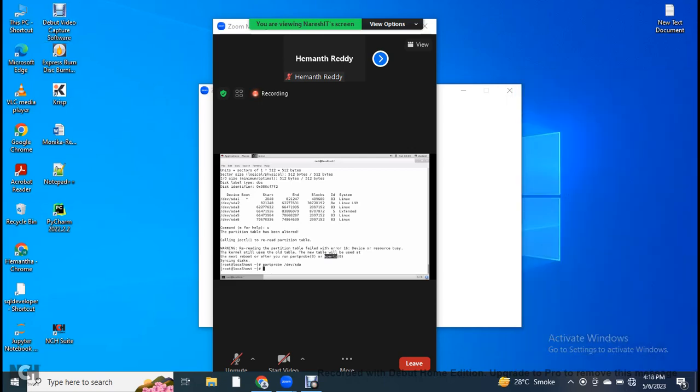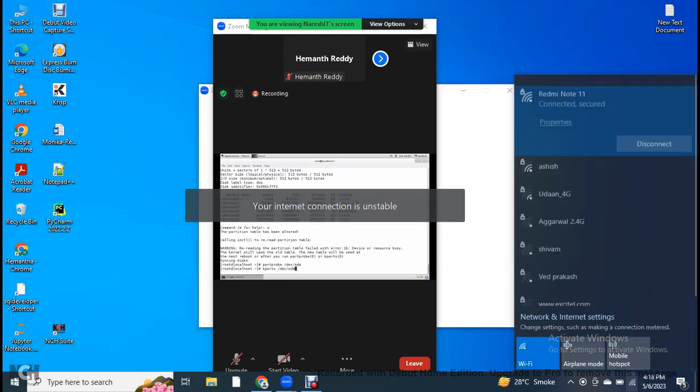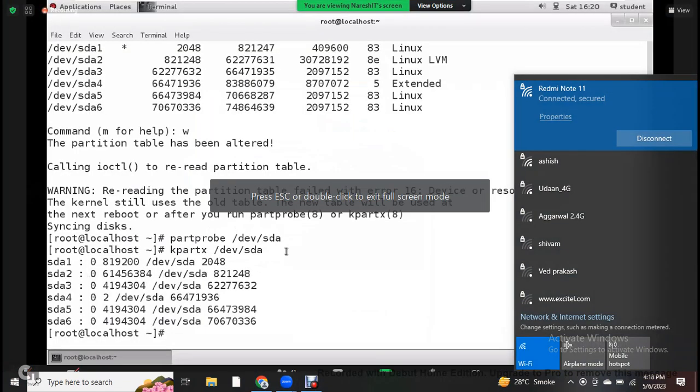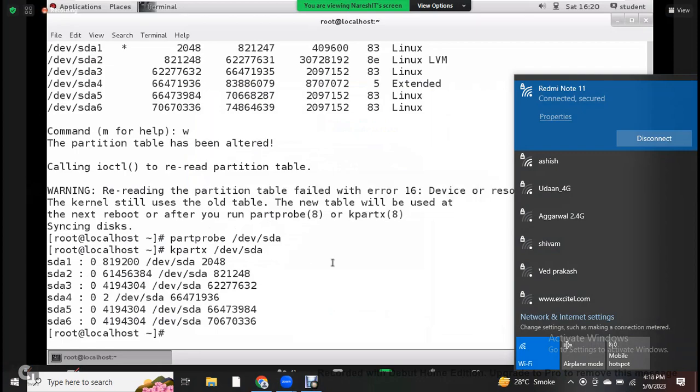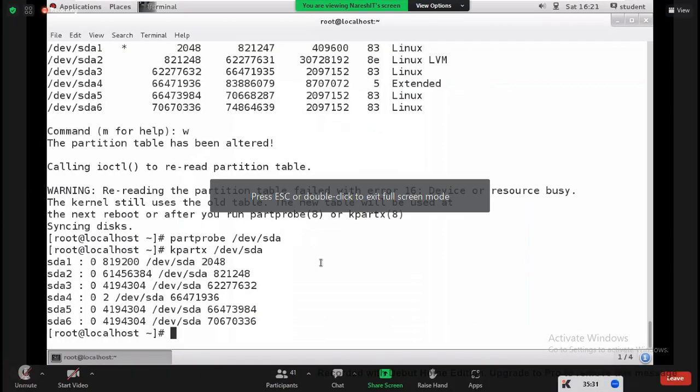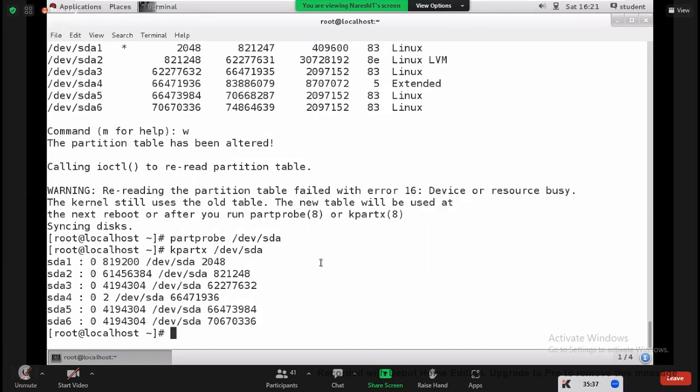So kpartx also you can use, it's not a problem. But kpartx will inject the kernel to update the partition table. Partprobe will request the kernel to update the partition table. Better to use partprobe. I hope you got it, guys. After executing the partprobe command, only then can we use the new partition table live and store the data. Otherwise, we are unable to store the data. Or instead of executing partprobe and kpartx, if you want, you can reboot the operating system.